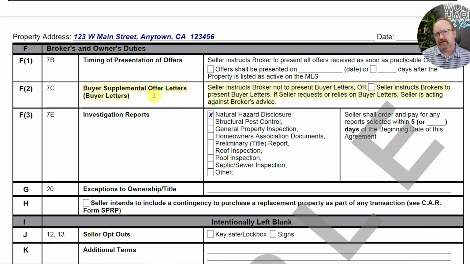Okay, this is something I do want to touch on, this buyer supplemental offer letters, buyer letters. Sometimes we call them buyer love letters. By default, the contract says you're not going to provide those to a seller. So if you get an offer and the buyer has written this lovely letter about why they're the best person buying that house, by default, you're not giving that to the seller, and it's really for fair housing reasons.